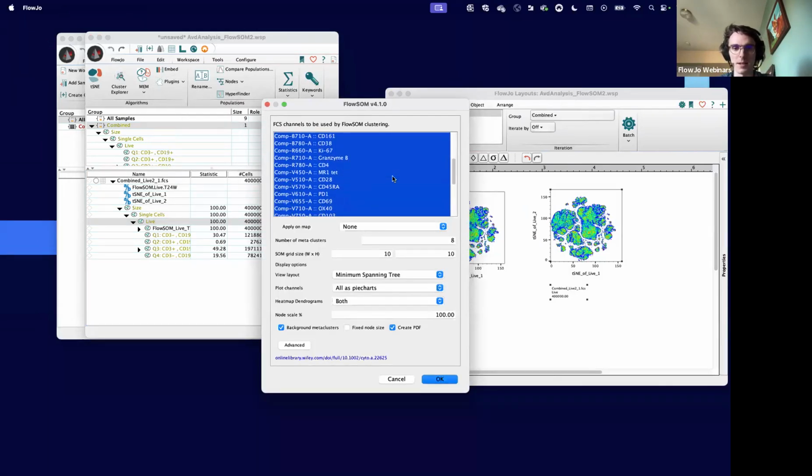It'll open this interface here. Again, I'm just going to choose all my compensated parameters that I haven't used yet. And so again, I'm going to exclude live dead, but everything else should be appropriate since I'm just trying to identify all my major subsets.